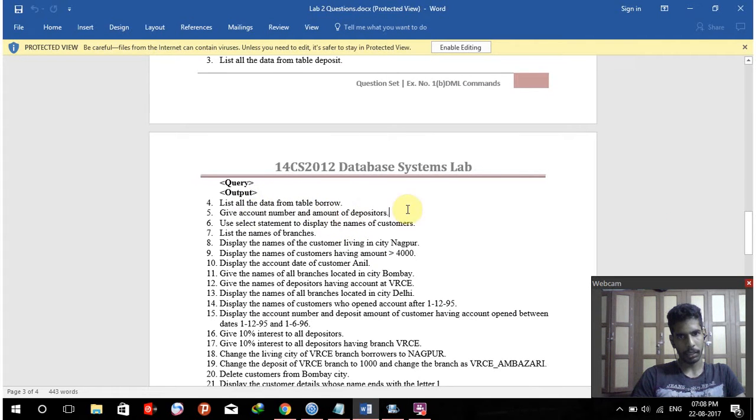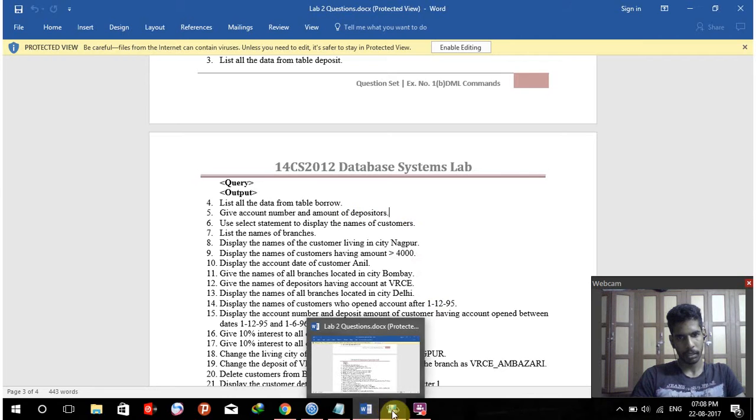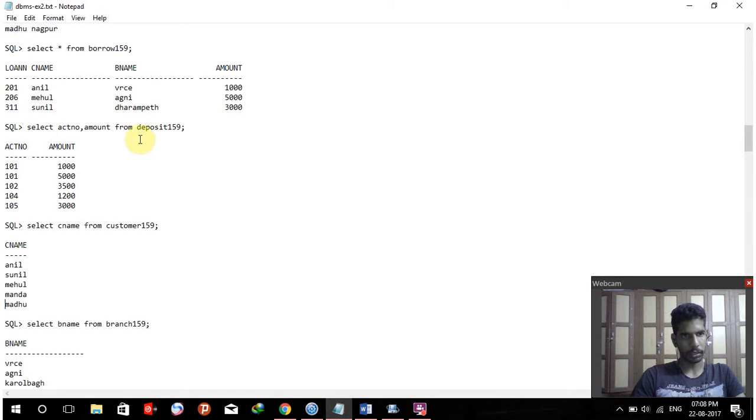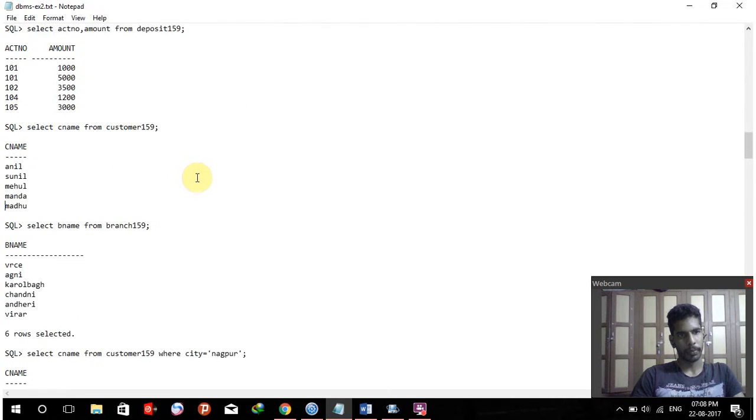give account number and amount of depositors. For that I used only 2 columns: select account number and amount from deposit 159. So that will only display both things that we need. As you can see, account number and amount only is displayed.